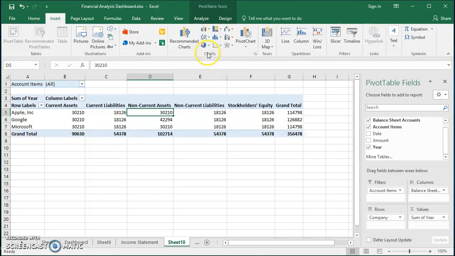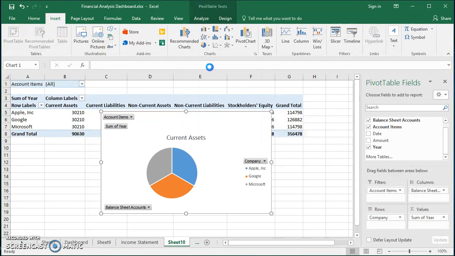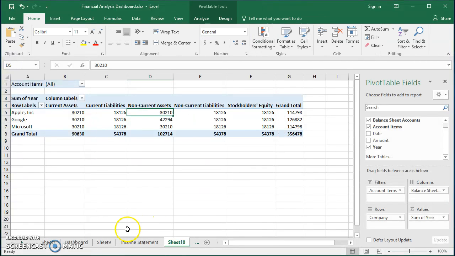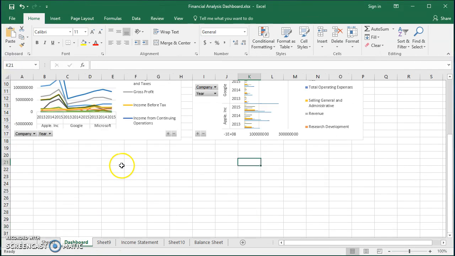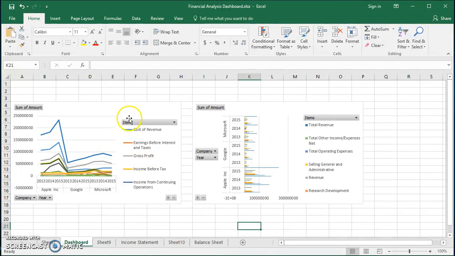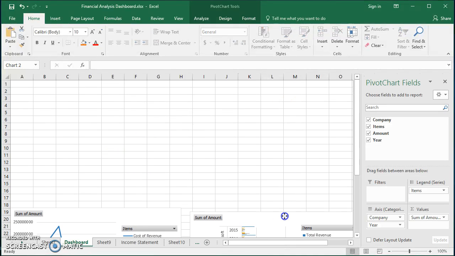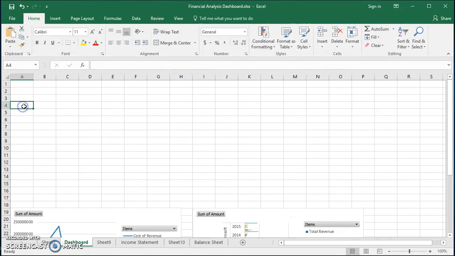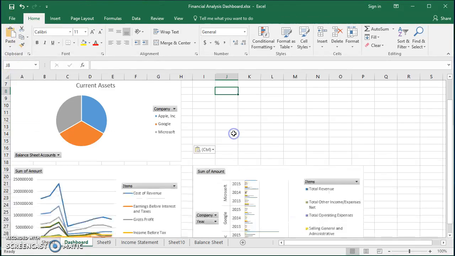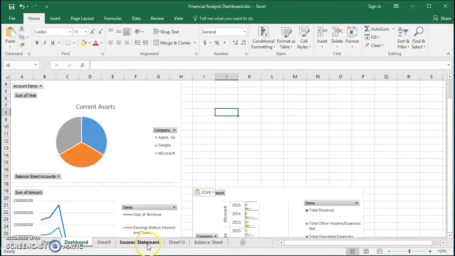Let's do a pie chart. So Insert, Pie. Let's cut it and paste it in. Let's move this down a little bit. Move this down and paste this here. Okay, so that's our pie chart.